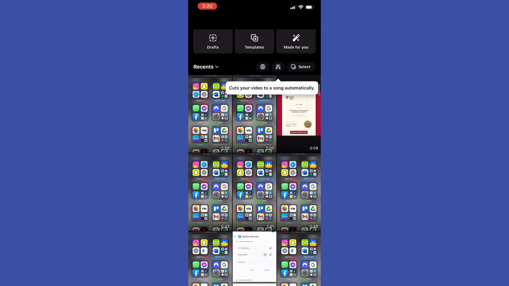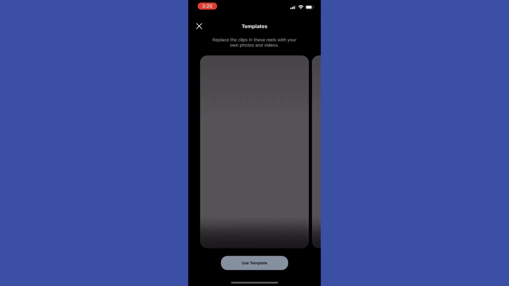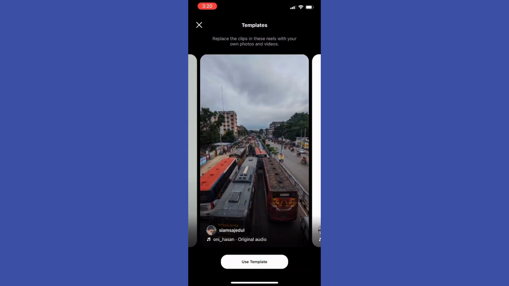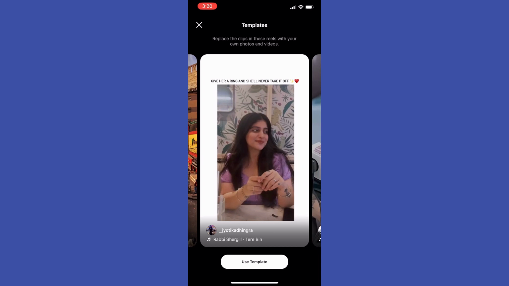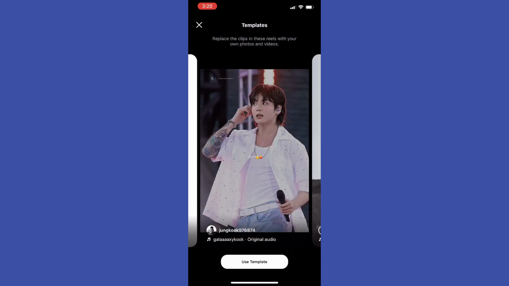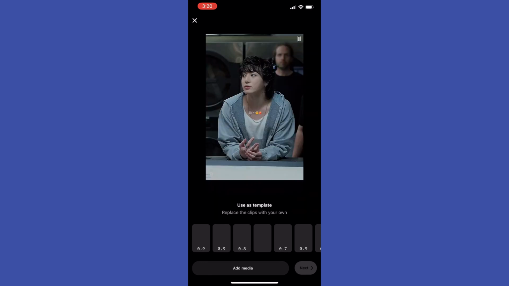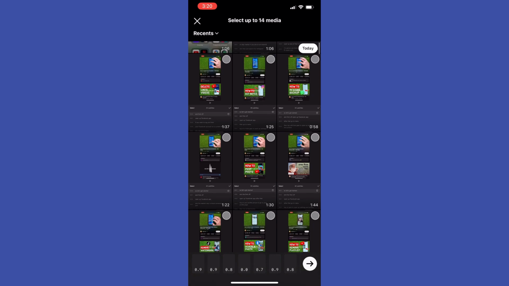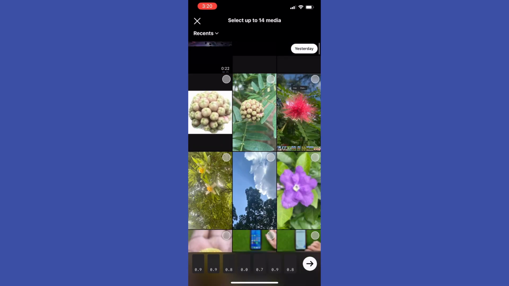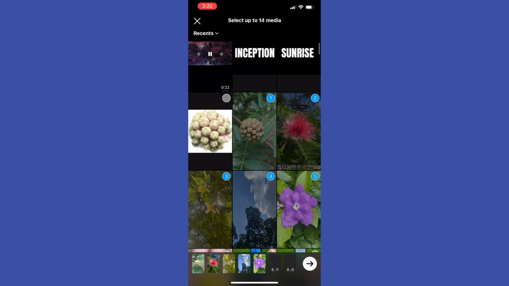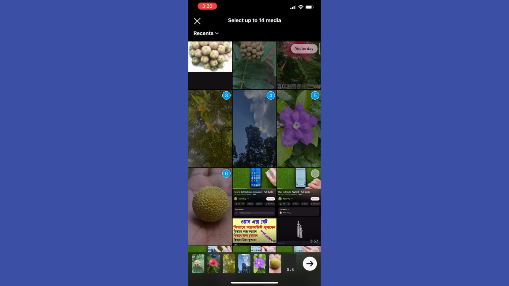We can see the preview for the particular template, and if we would like to use one, we can just tap on it. It allows us to add multiple clips such as photos and videos. All we have to do is tap on Media, and then choose up to the number of media files required, just like that. So we can select photos or videos simply by checkmarking them.